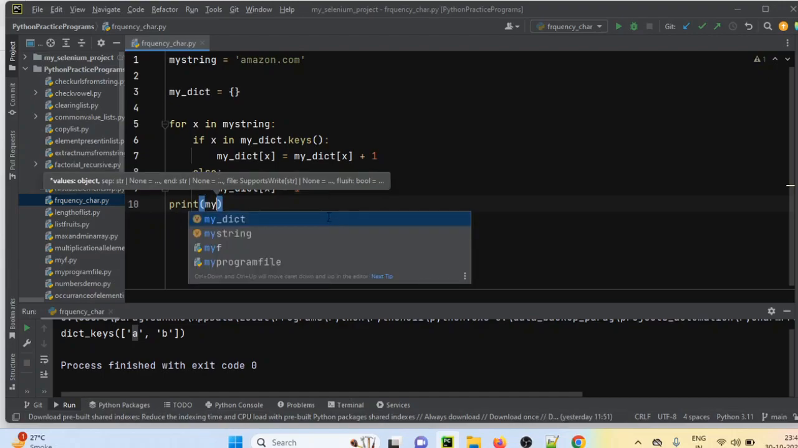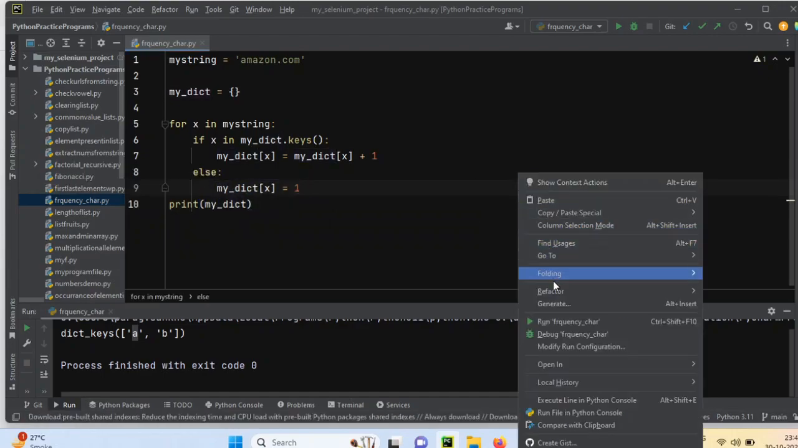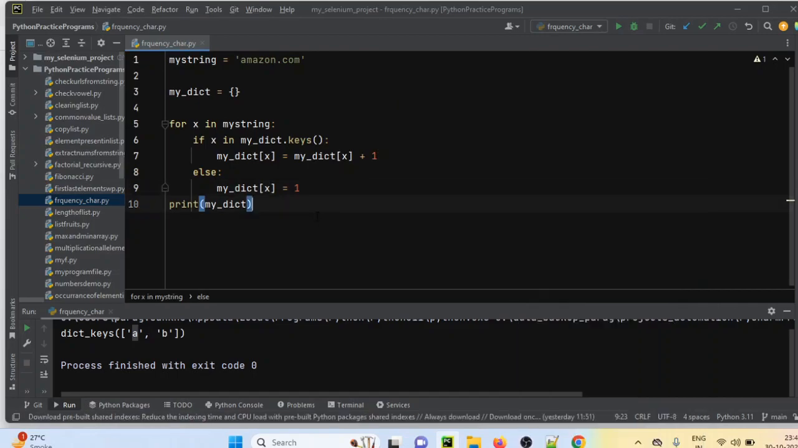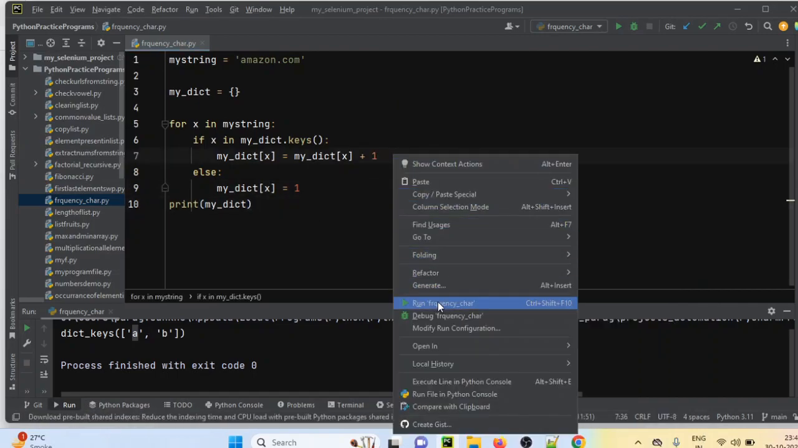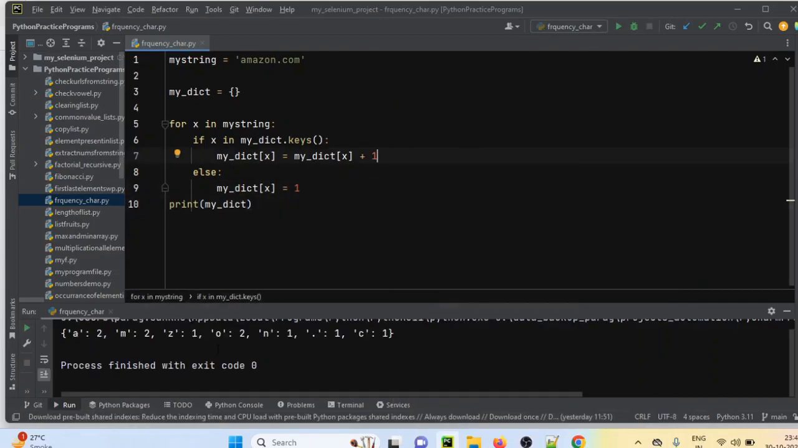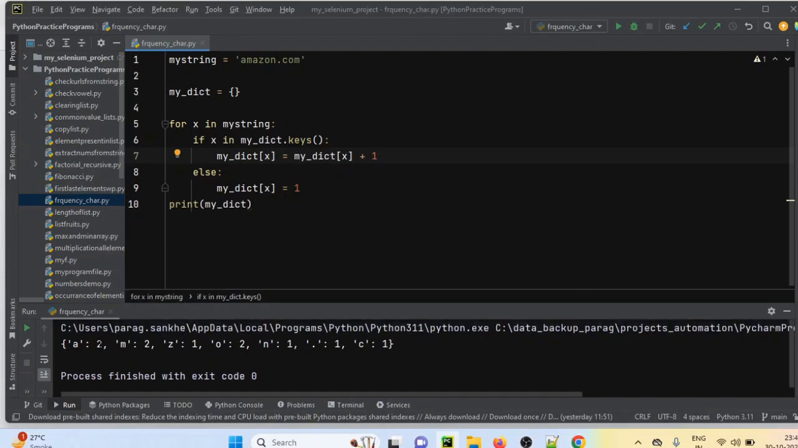If you print this my dictionary, eventually it is going to print all the character frequency which are present in this my dictionary. For example, my string amazon.com, and we are executing the output. If you see, it is printing A is present 2 times, M is present 2 times, Z is present 1 time, O is present 2 times, and so on. So this is the simple logic.